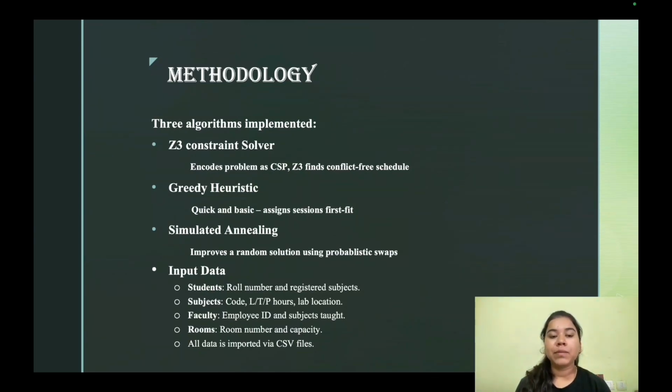We have used three types of algorithms. First one is CSP. We use the Z3 solver to solve the CSP problem. We encoded our problem in CSP and Z3 is able to find a conflict-free solution for this CSP problem. The second one is a greedy heuristic approach, which is quick and basic and will find the first fit slot for every class. The third one is simulated annealing, which is a meta-heuristic algorithm, and it improves a random solution using probabilistic swaps.